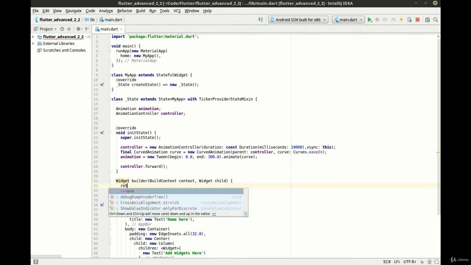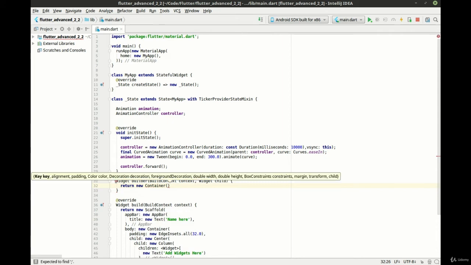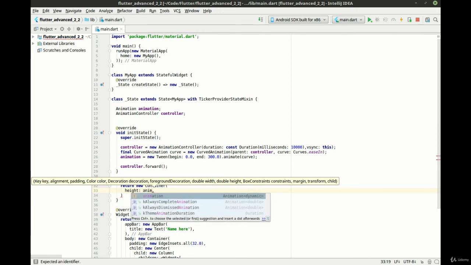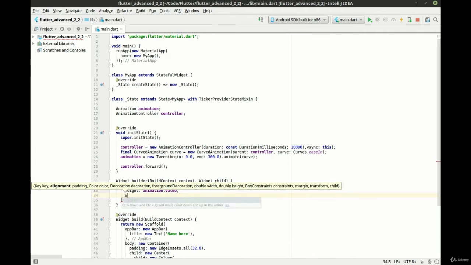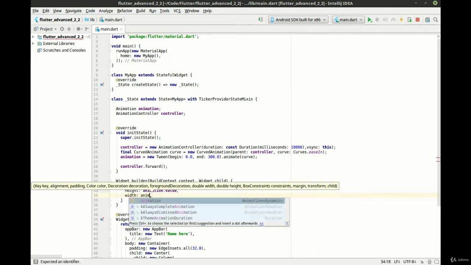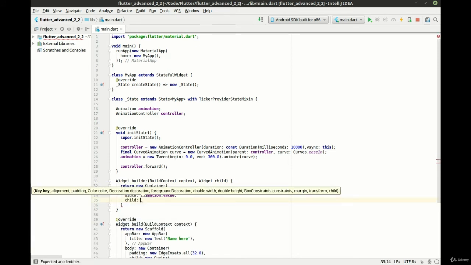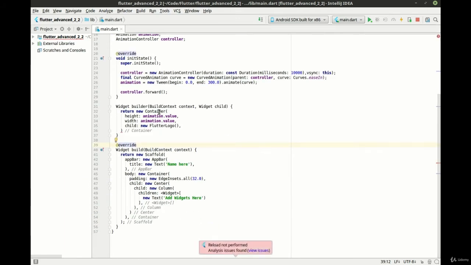We're going to return a new container, and in here we're going to say height equal animation.value, and let's say width animation.value, child equal new Flutter logo, and let's leave it at that. So now we've got our builder in there, and it looks pretty similar to the code that we did before. It's just encapsulated inside of a builder now.